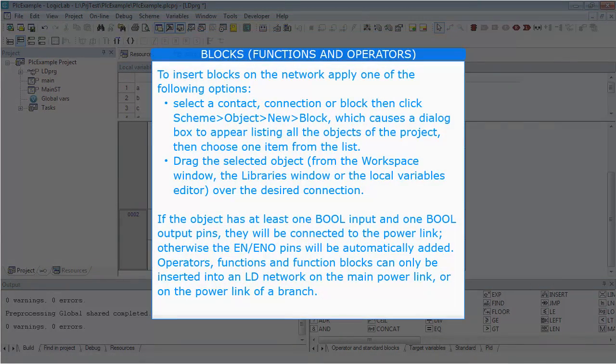To insert blocks on the network, apply one of the following options. Select a contact, connection or block, then click Scheme Object New Block, which causes a dialog box to appear listing all the objects of the project, then choose one item from the list. Or drag the selected object from the Workspace window, the Libraries window or the Local Variables editor, over the desired connection.